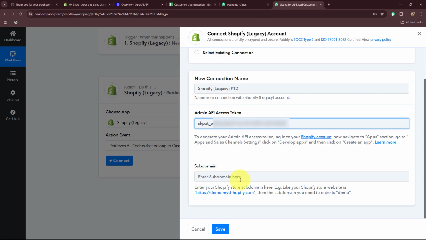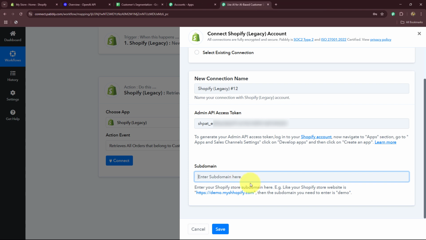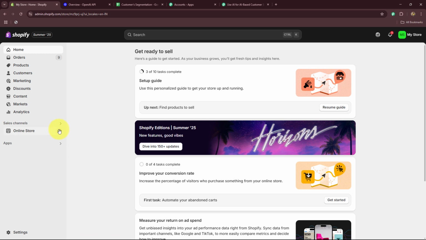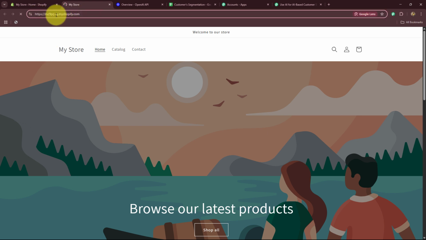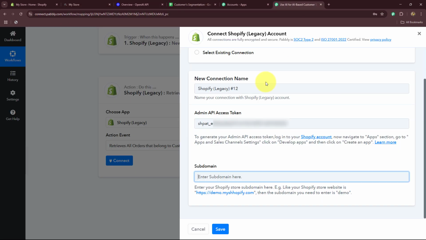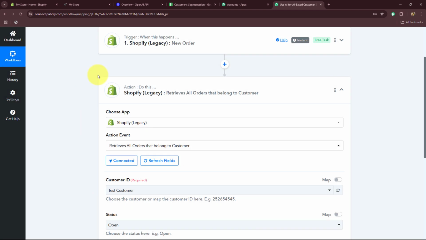Then we have to enter the subdomain. How are you going to get it? To get this subdomain, just go towards your Shopify account. Click on the view in store option. So my online Shopify store is open, and here we have the URL of the store. After https:// and before .shopify.com, here we have the subdomain. So let's copy and paste it over here. Let's click on save and the connection is built.